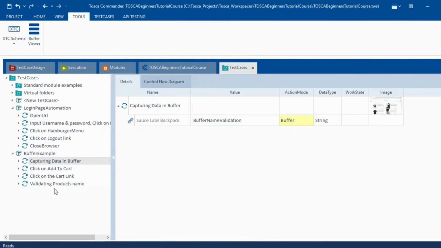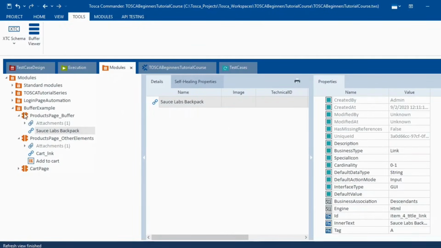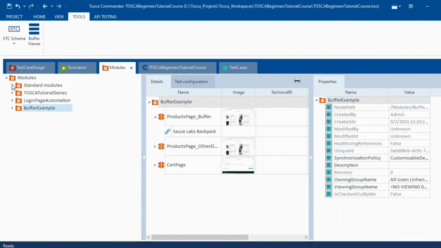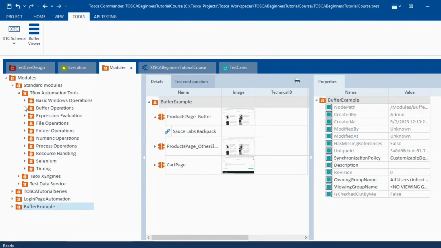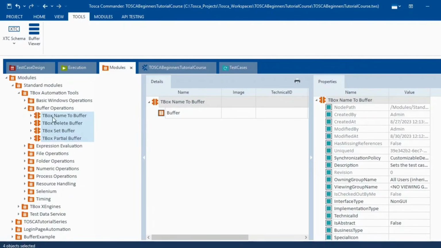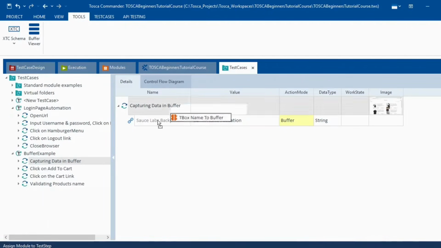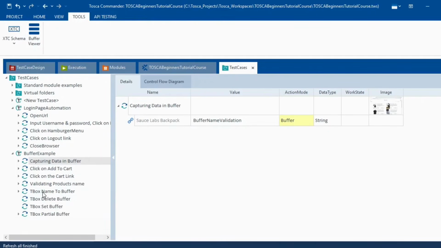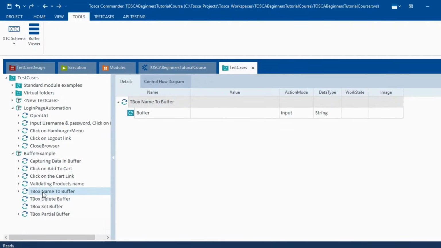Now TOSCA does provide different modules, which we talked a little bit about in the initial part. So you go to standard modules, you go to TBox automation tools, and here in the buffer operations you have 4 different buffers. So let me just copy these and I will go to my test case and put it in this only. So basically TBox name to buffer, this is a different kind of module which is used to extract the test case name.